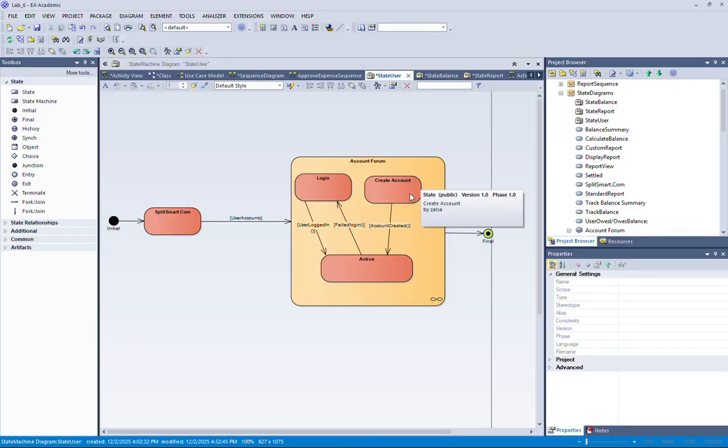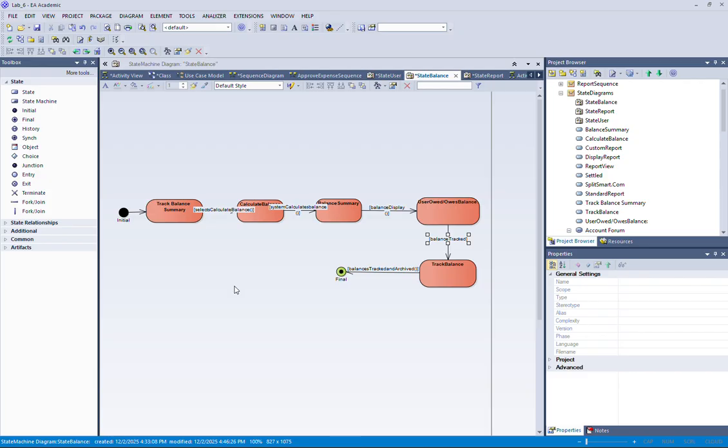And when the user clicks create account, it creates the account upon entering information. It goes into the active state, and then it finishes at the final state. This is just for login and whatnot. But yeah, the next one is balance tracking. The next state diagram is balance tracking.